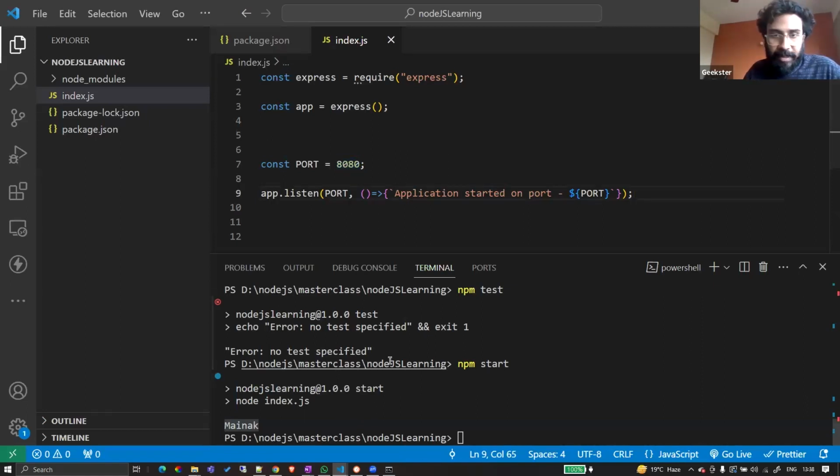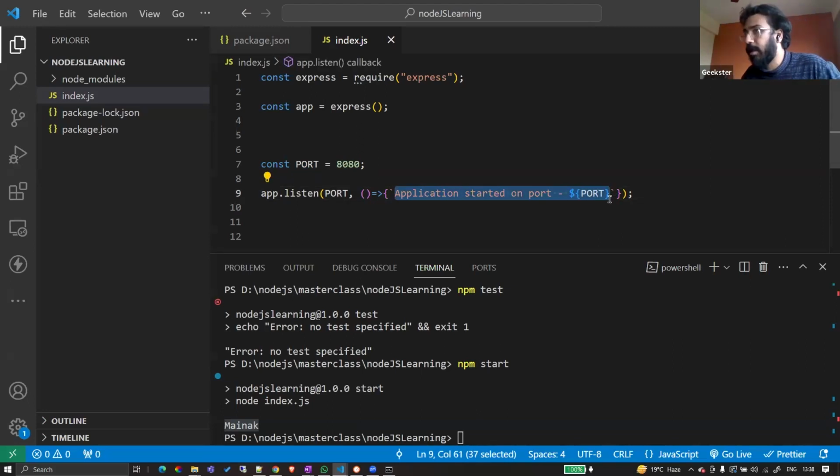Okay, let's try to test at least this much. So basically what I'm trying to say is, as soon as this application starts and it starts listening on this port 8080, this should be printed: application started on port 8080. Is that fine, guys? Tell me. Chalo. How do I start my application?